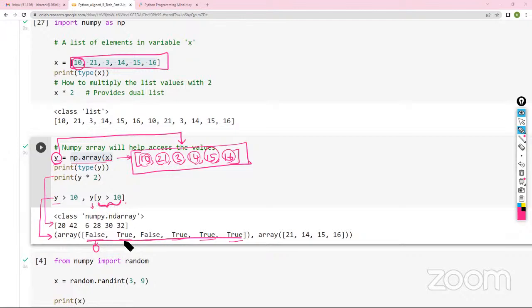Then y greater than 10, true. Wherever you find true, take only those index values. This is 2, index number 3, 4, and 5, right? So y of 0 is false, so that number won't get printed. Y of 1 is true. 2 is 21, so that number gets printed. Y of 2 is false, so it will not get printed. Y of 3 is true, and y of 3 would be this number.